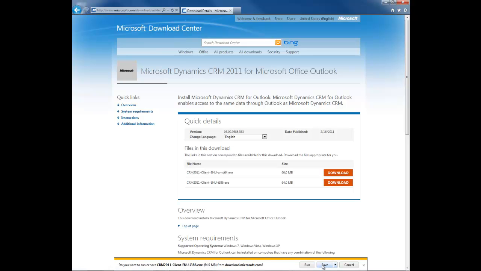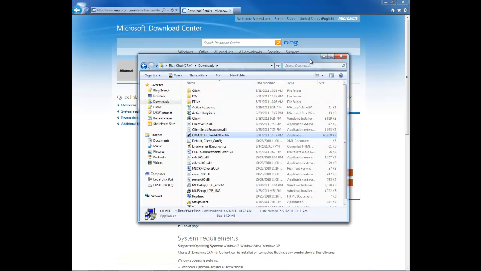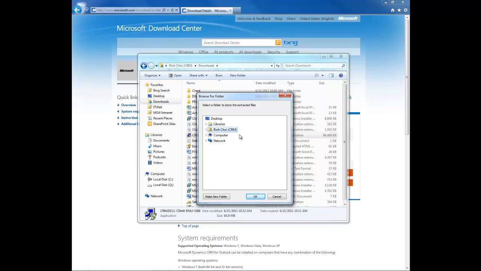And you can save this locally or run it. I'll go ahead and save it locally here. You can see here that in my downloads folder, the client is downloaded successfully. I'm just going to simply double-click, and it's going to ask me where I want to extract these files. Now I could set up a folder or I could just place it in this default folder here. I'll just go ahead and leave it there and click OK.